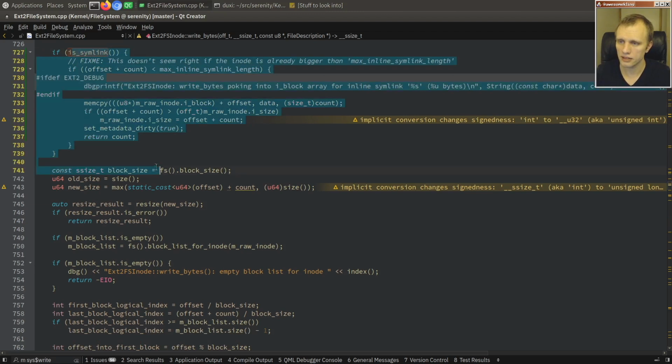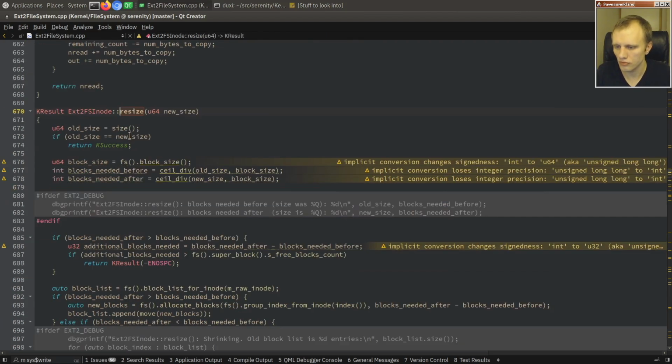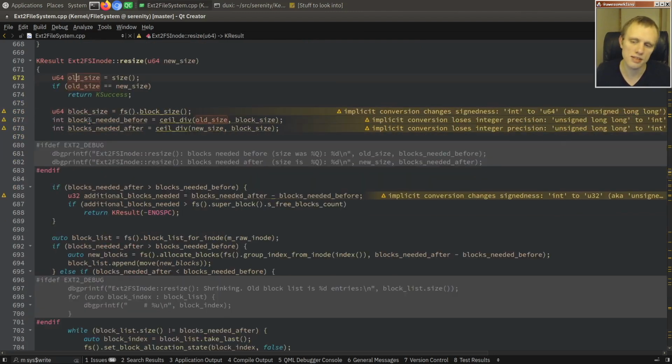But if this is not the case, then we go down here, and now the very important thing when you're writing is that writing can increase the size of an inode. So the first thing that we do is we grab the old size and then we compute the new size. So after this write, is the inode going to grow? And if it does, then we have to resize it. So we call resize with the new size, and of course it will just succeed right away if you're resizing to the same size.